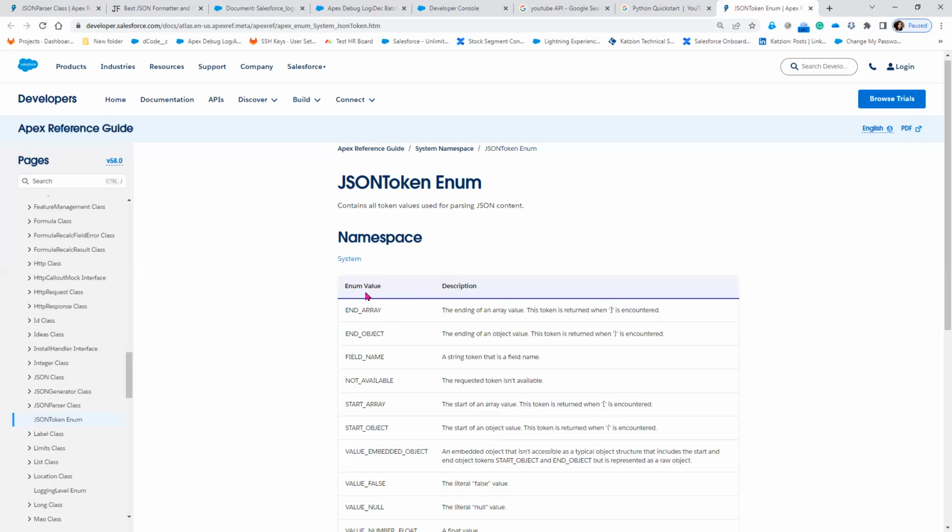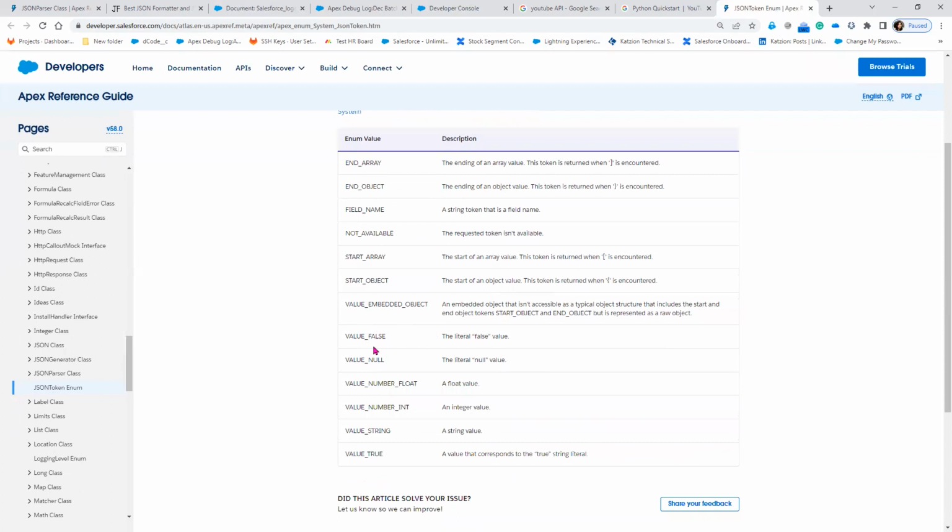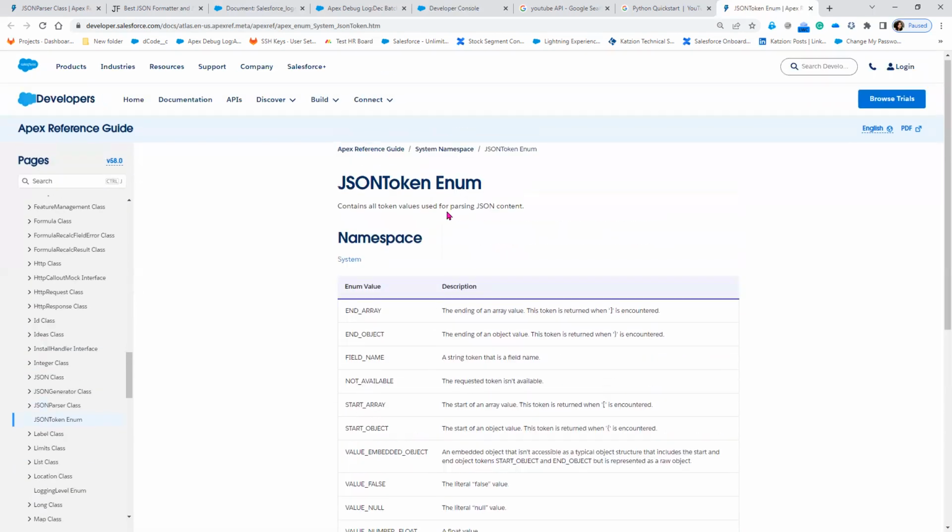We have enum values like end array, end object, start array, start object, value false, value null, value string. This is what I showed yesterday in Visual Studio Code, right? These are the enum values. We can use those enum values in the JSON token, like get next token or next token, get text, whatever we have. So just for parsing the JSON content, we use JSON token. Apart from that, we do not use JSON token.